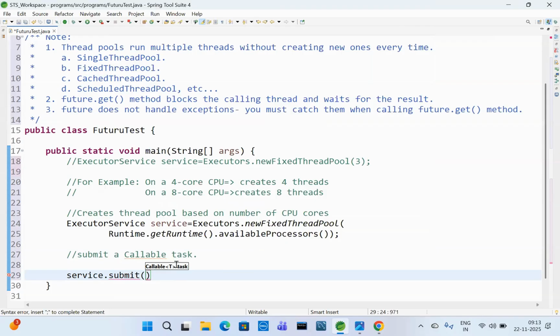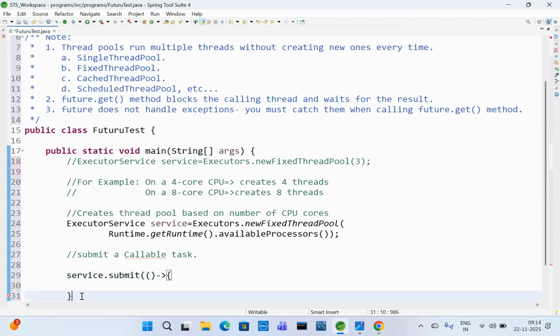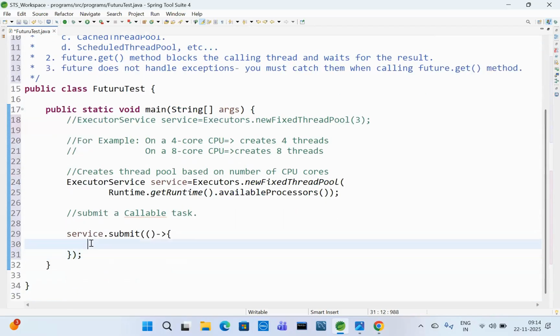So now, submit a callable task. service.submit. Let's add a lambda expression here, so it will return a value.